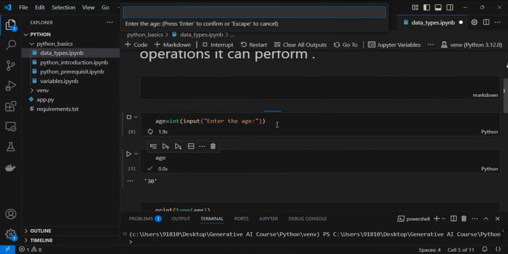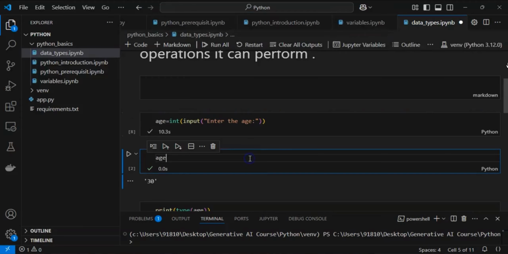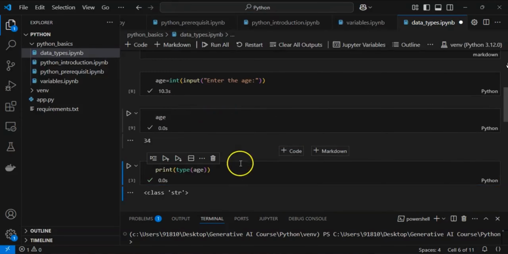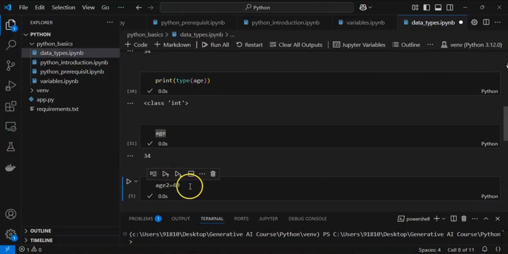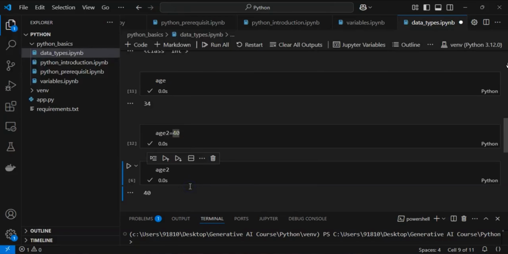Again, if you want to take an input in an integer format, you can simply make use of this int function. I can now write it as, let me take the input as 34. All right. Now let me print age over here. You can see that quotes we are not having. Since we are not having quotes, this simply states that the data type for this specific age is coming out to be integer. Again, it is coming out to be 34. Age 2 is coming out to be 40.